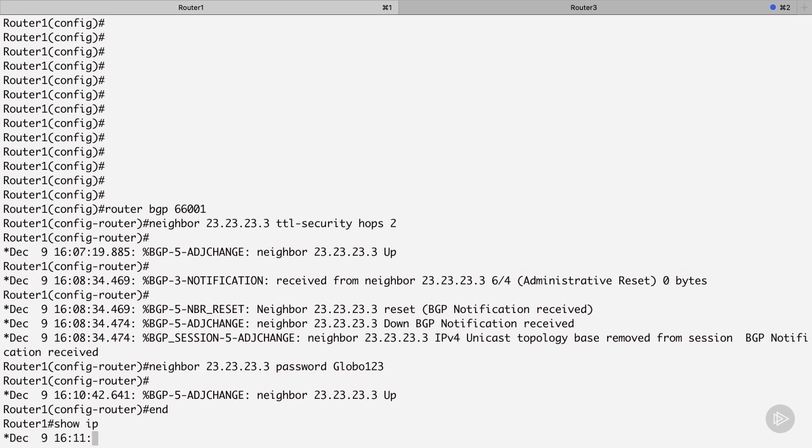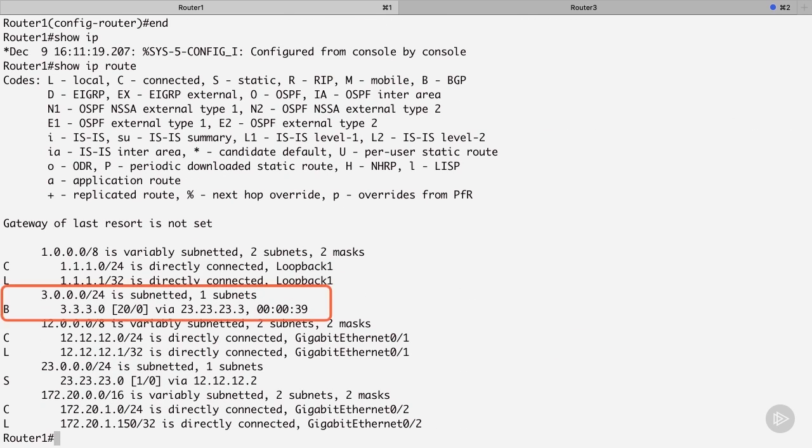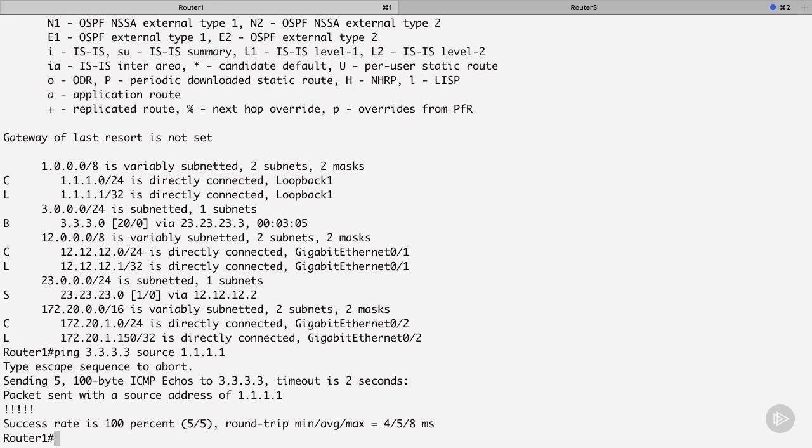Let's check the routes. And there's our route learned from router 3. We can tell it is learned via BGP since the B represents routes learned via BGP. Let's try to ping 3.3.3.3. Alright, and that looks good. In the next clip, we're going to shift gears and learn how to secure the data plane on a Layer 3 device.